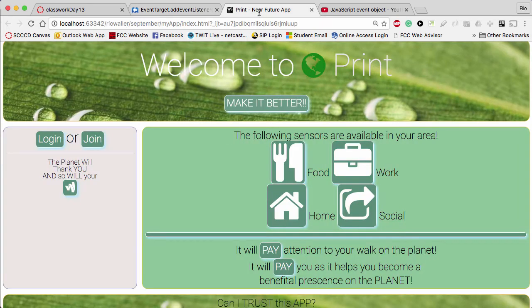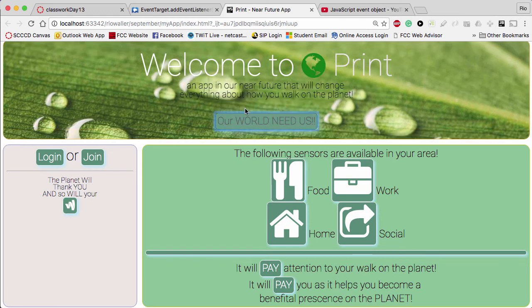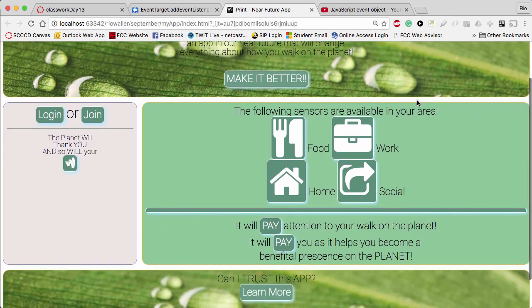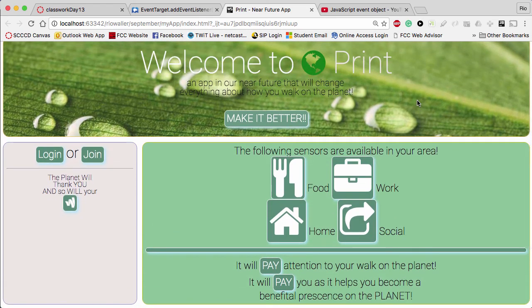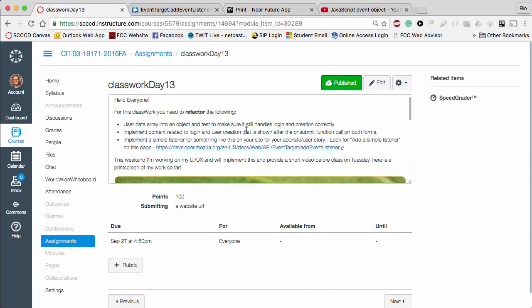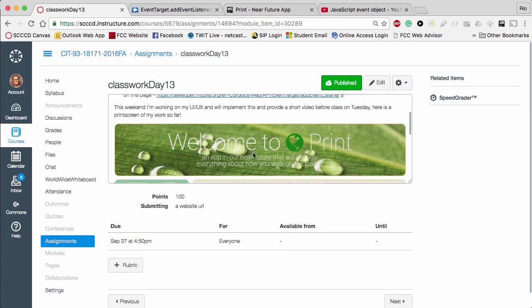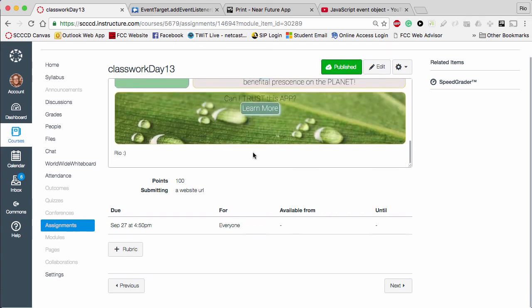For me, what I ended up doing, and I just started to play around here, is on my button I have an event listener. It says learn more, and as soon as you go over it, it changes to the world needs us. When you go out, make it better, and if you click on it, then it puts some content above it. So it's a fairly simple implementation of the code I just showed you. I want you to do that. That's what you have to do for this week.